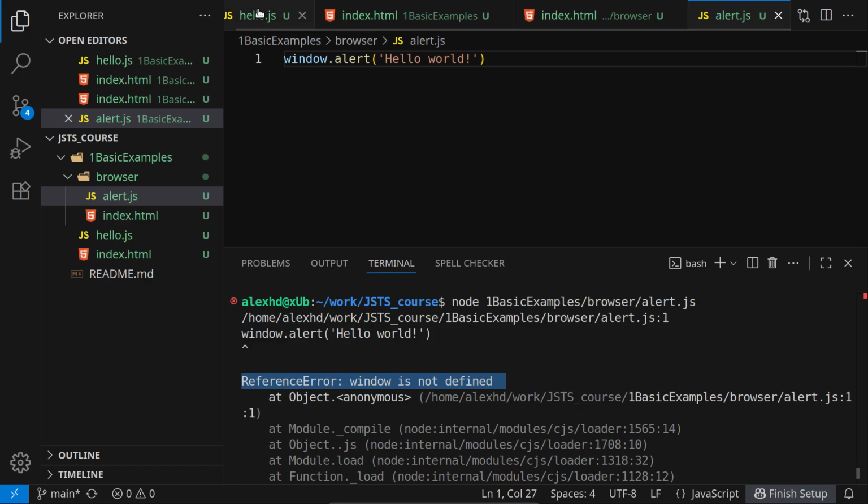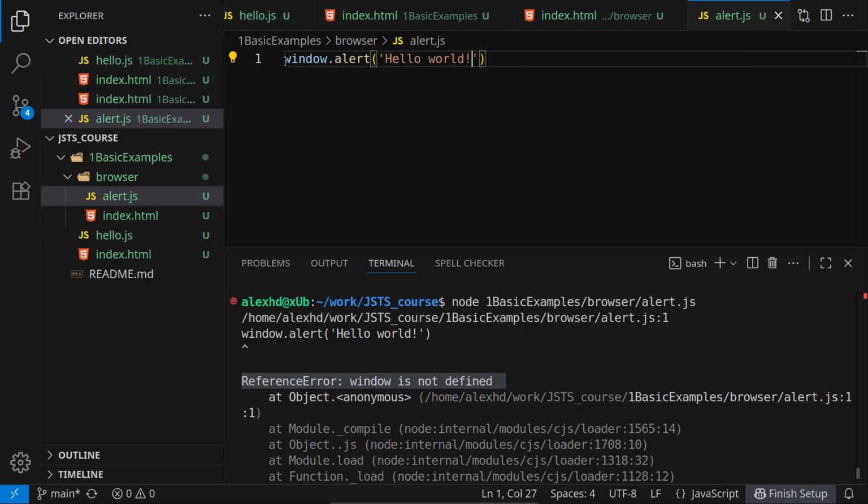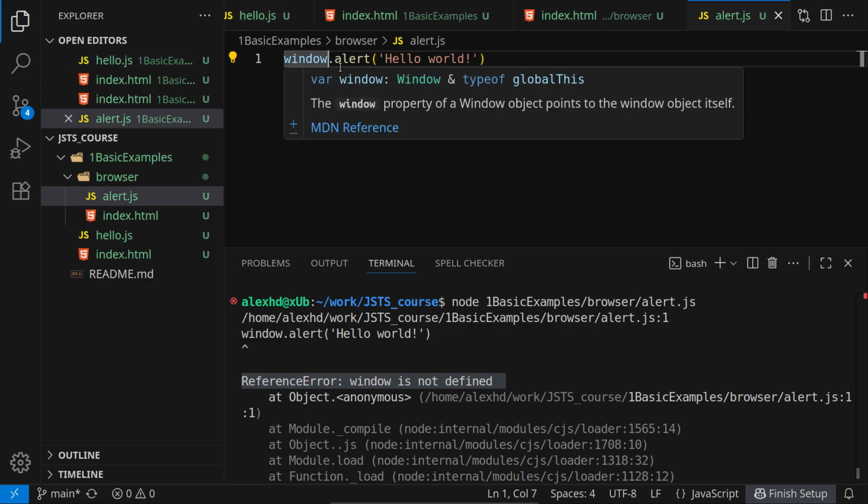So some JavaScript functions are common to both the browser and the Node.js environment, for example, the console object, and many other objects, while other JavaScript functions or features are only available inside the browser, like for example the window object.